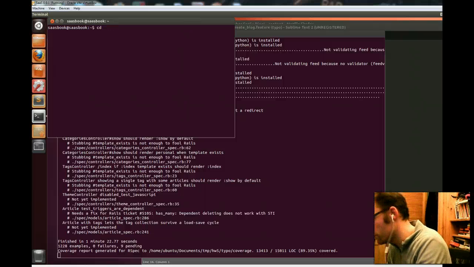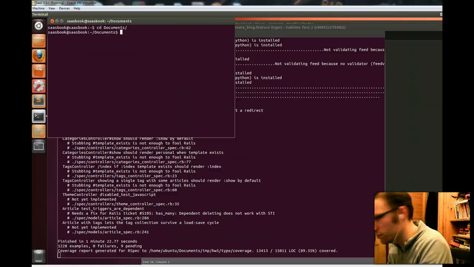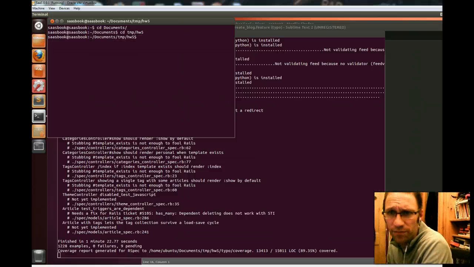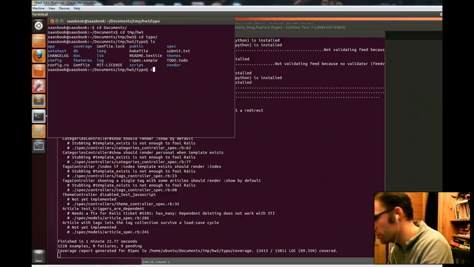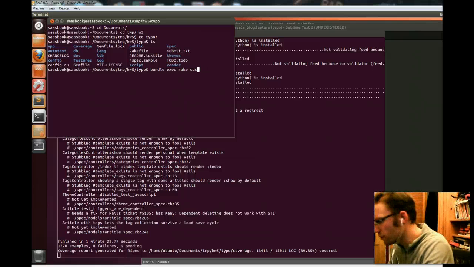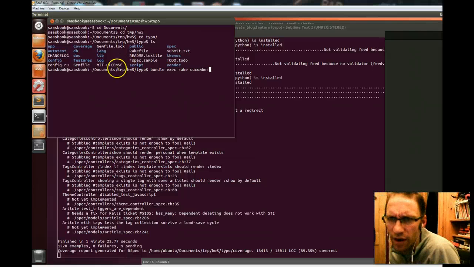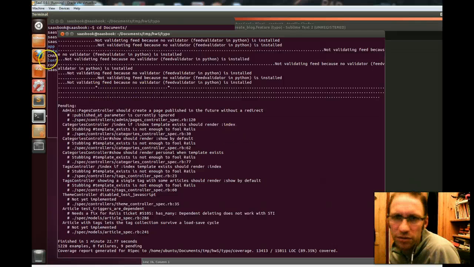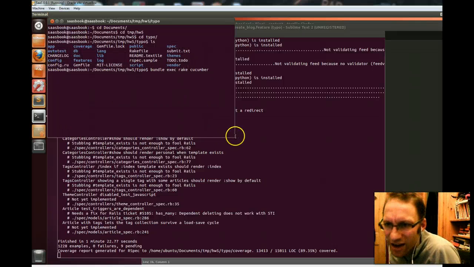I'll go to documents first. Documents, cd temp, homework 5, and then we're in typo, and there we go. And so what I would do here is run bundle exec rake cucumber, and have that running in this window, and use that to drive the operation of moving my development process.